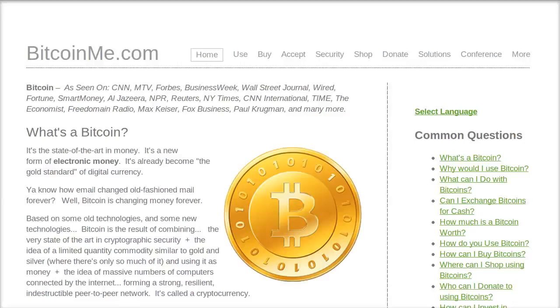Obviously, if you don't have an Android smartphone, you can still use Mt.Gox through the web browser on any laptop or any device, even iPhones or any other device that has a web browser. You can go to Mt.Gox.com, and through the browser, you can do everything that we've done here.